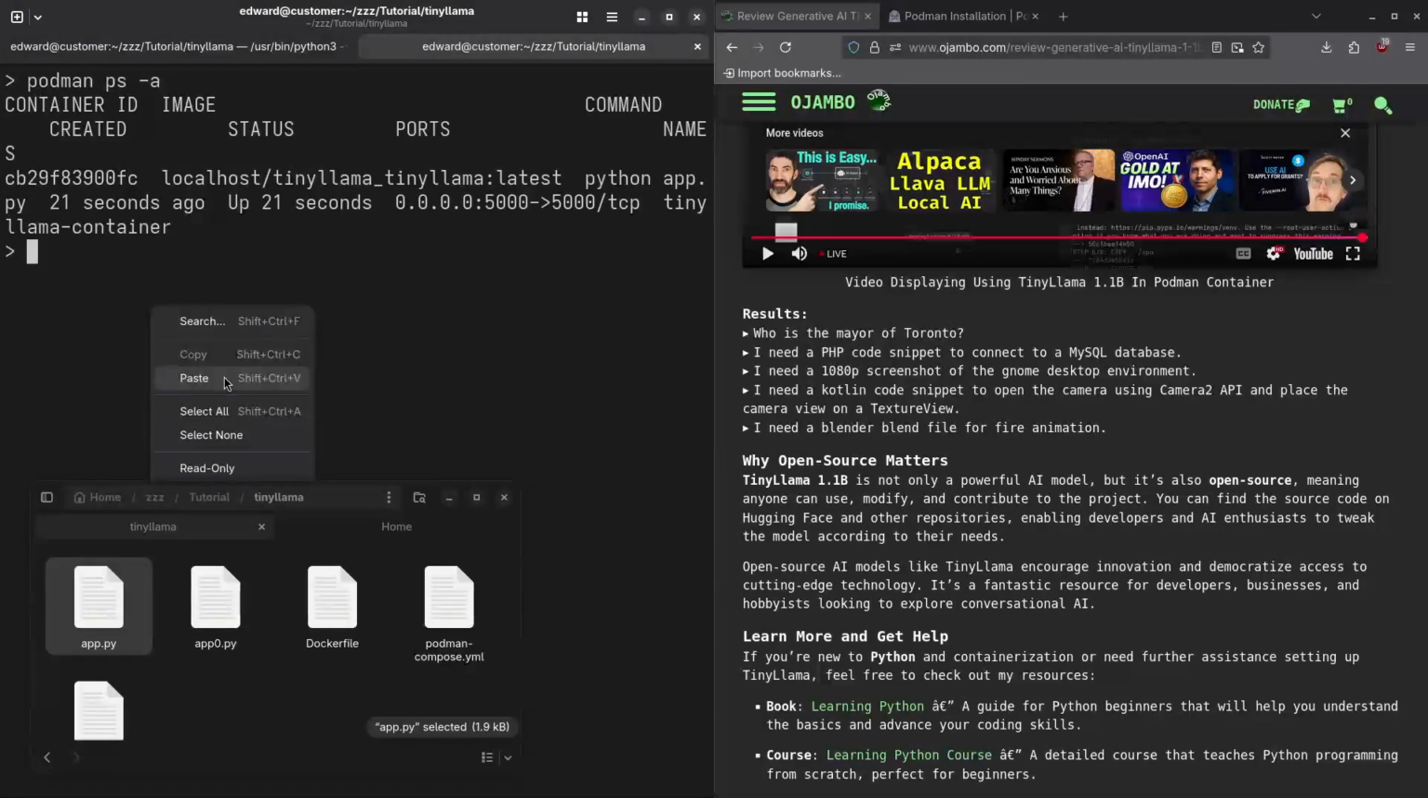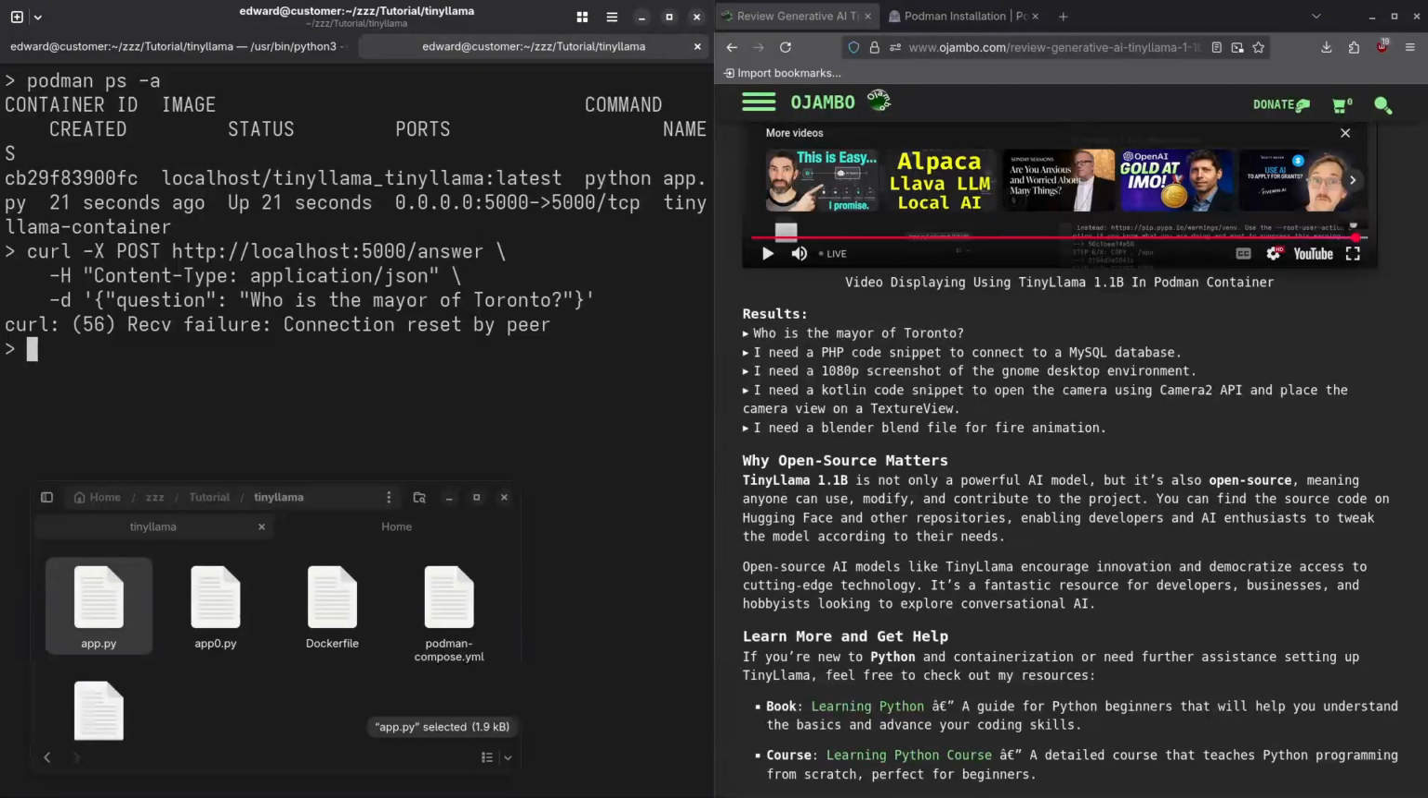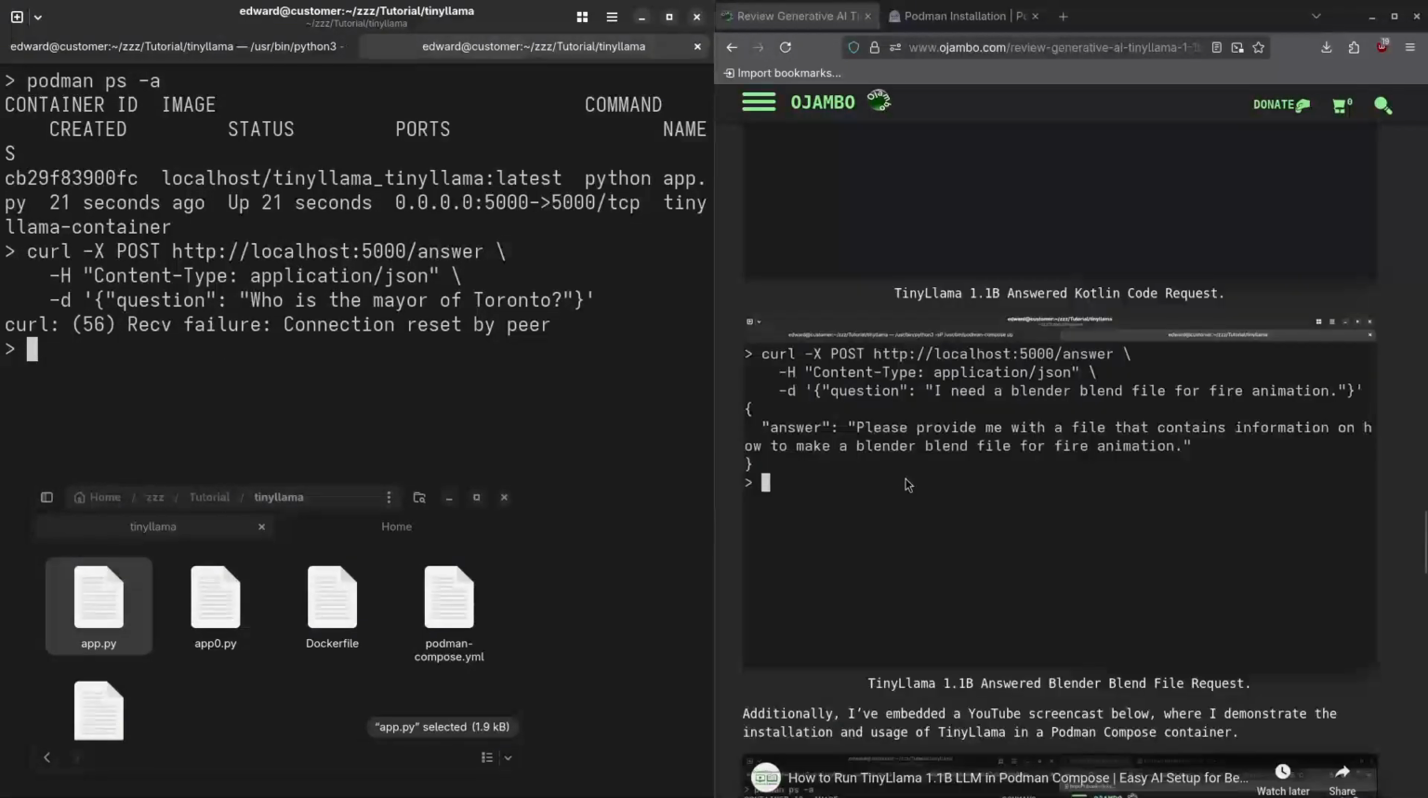So here I'll just paste it in. You can see the question is, who is the mayor of Toronto? So I press enter. When you get this, it's because most likely it hasn't been up and running long enough. So just hold up, wait a little bit, and we'll have to run that again. Just be patient.